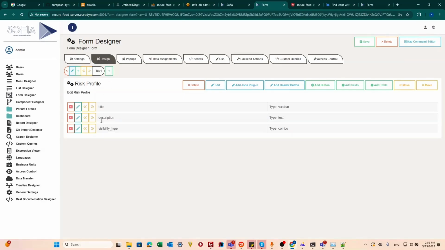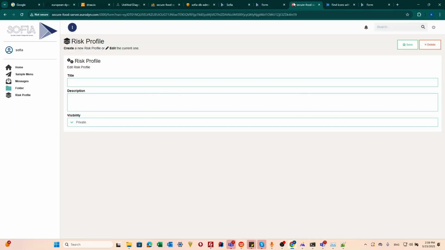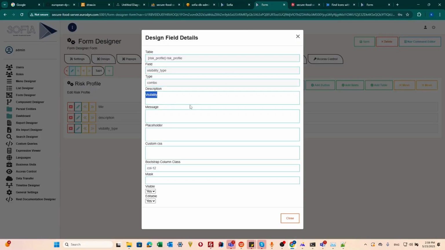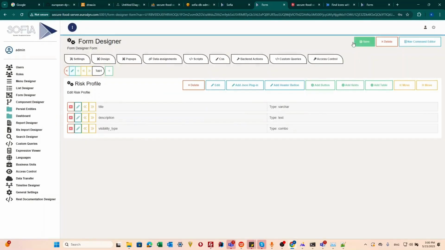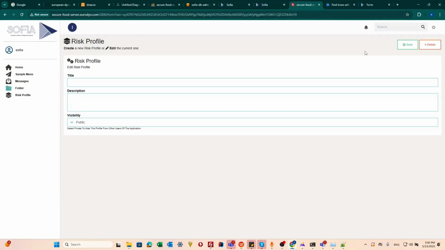Go back here on the design section, on the field where we have the description that is shown on top of the field, which is this one. And under this, on the message section, we can type something like: select public or private. Select private to hide, for example, this profile from other users of the application. Save. Go back to the risk profiles, new, and that's the description under it.